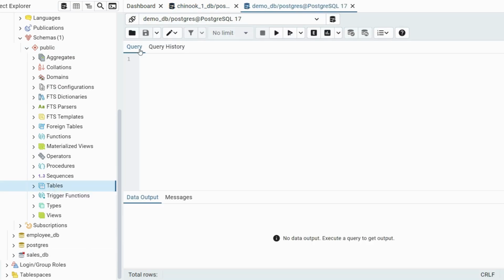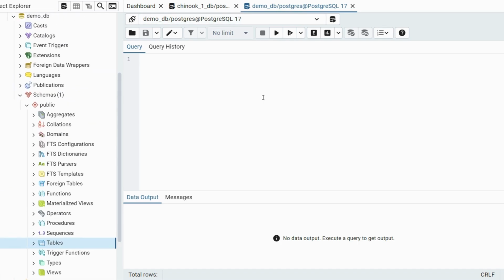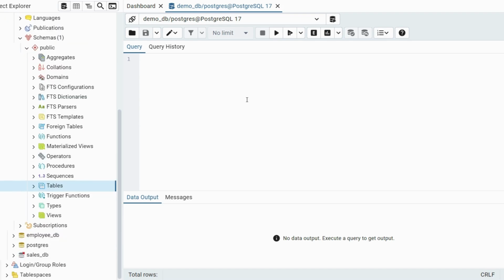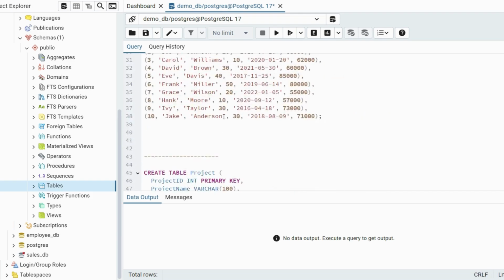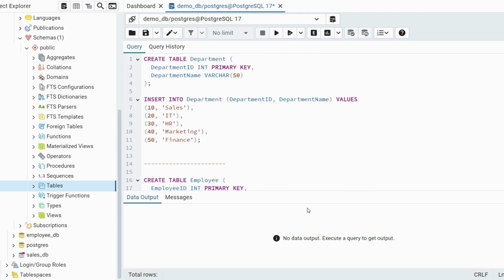So currently you see our database is demo DB. So we need to write and execute all the queries under the demo DB only. So this is the query tool for my demo DB. Okay, so I'll close this earlier one and we'll use this console for our query execution. Now we need to create our tables. So this is the syntax of table creation. This is very easy.